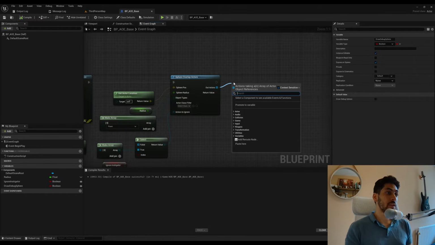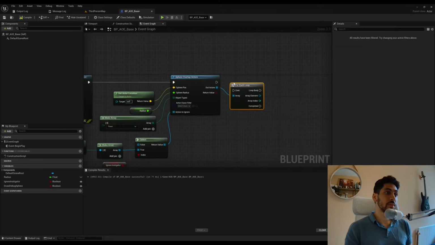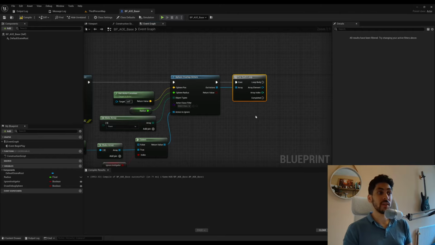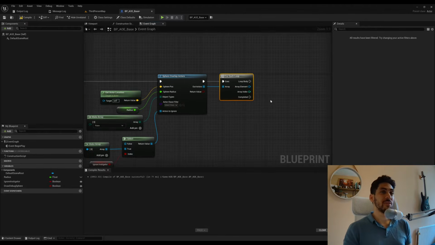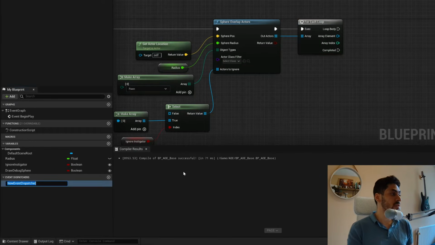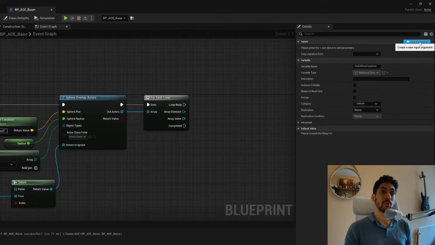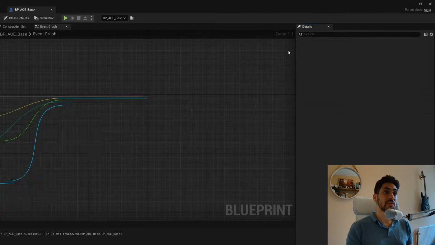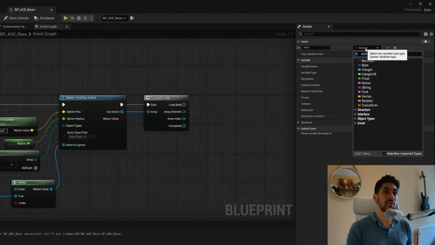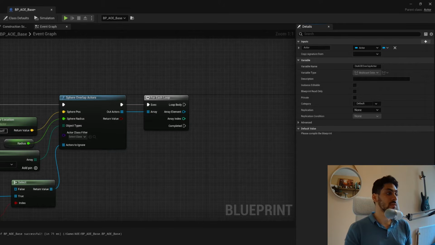Now we're going to pull out of the out actors and do a for each loop. That means for each actor that is overlapping the sphere, or each actor in the AOE area, we want to do something. Now this something we're not going to define in the base class. In the base class, we're just going to call an event. So down here in the event dispatchers, add an event, call it On AOE Overlap Actor. And this event will just be called, and it takes an input on the right, which is the actor that we just overlapped with. So this is going to be of type actor object reference.